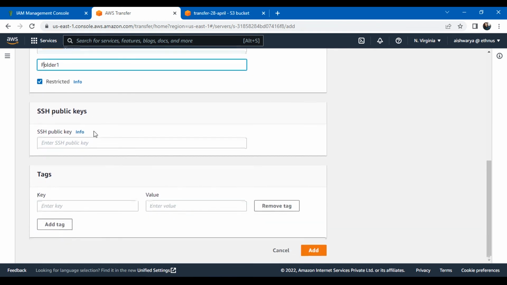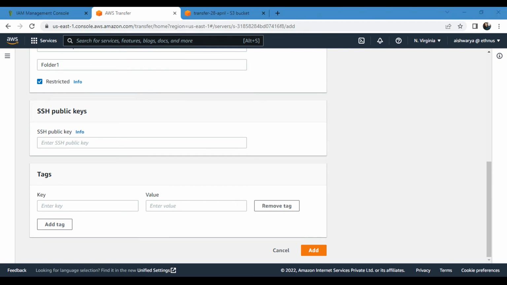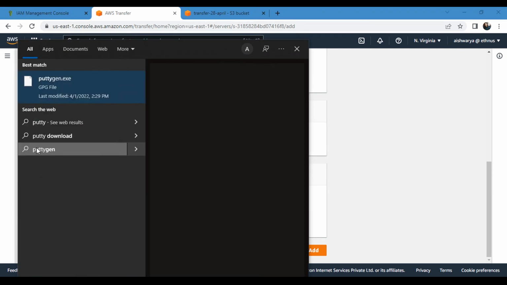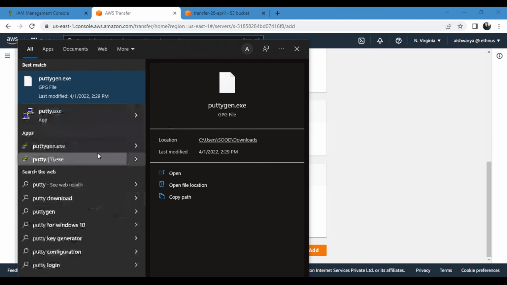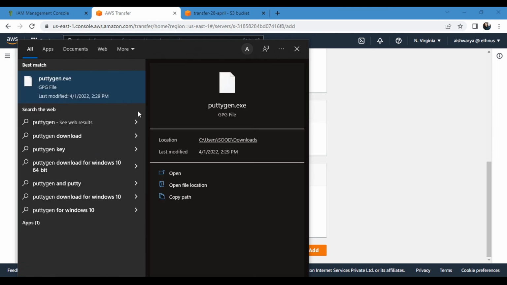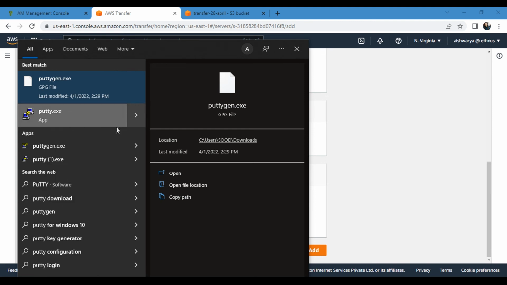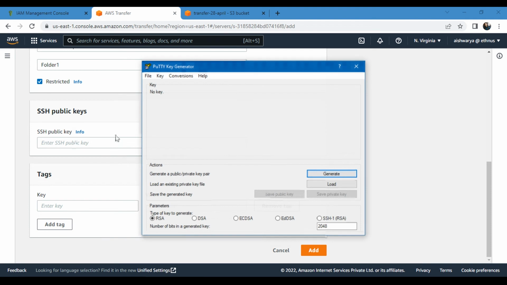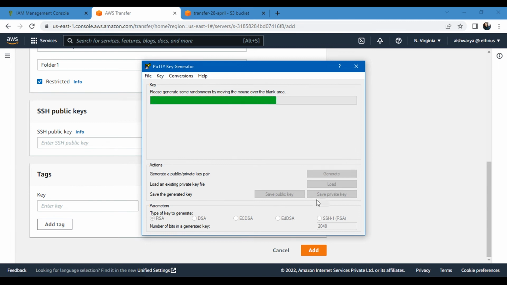Then SSH public key we have to specify here. Now where do we get the SSH public key? We can generate it online also, or we can use this puttygen. I have this already, so I'll just use puttygen to generate the public key. Here you just have to click on generate, and it will generate a public key for you. You just have to copy the content and paste it here, and for that same key you have to save the private key.